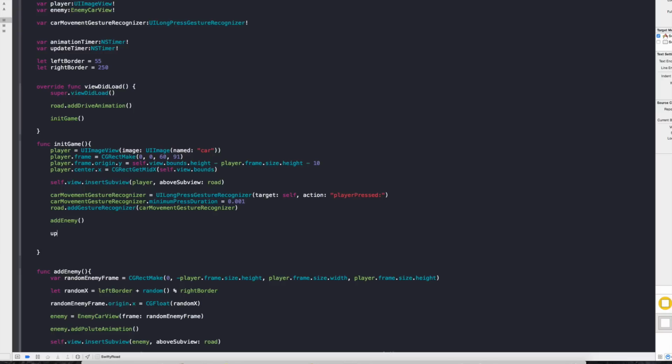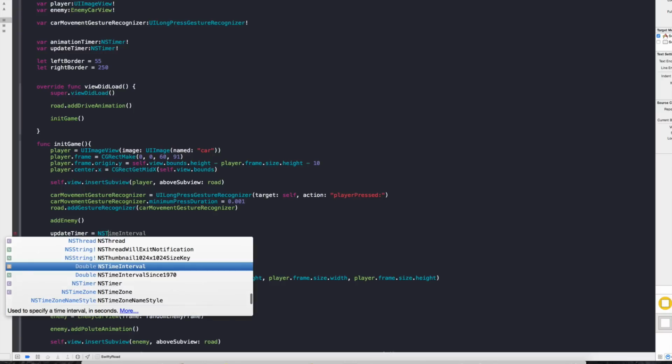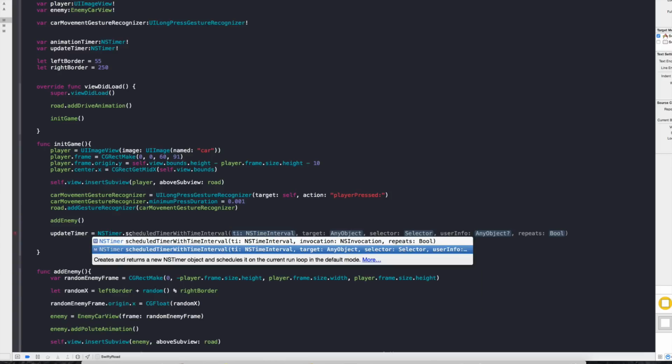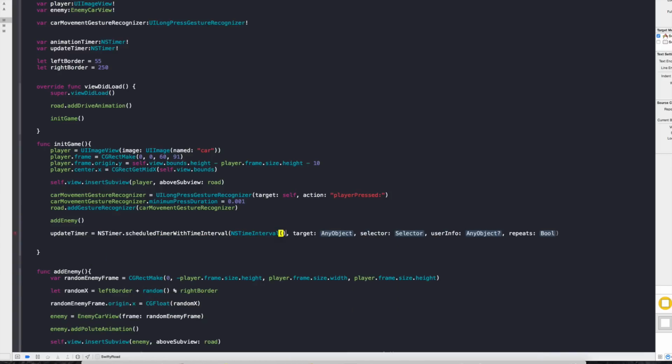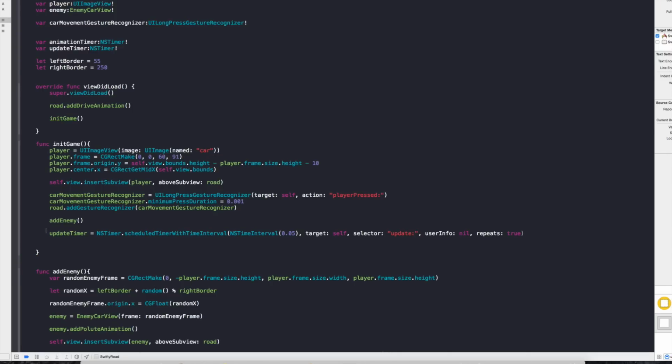So let's say update timer equals NSTimer schedule timer with time interval. In this case, our time interval is going to be 0.05 seconds, and the target is self, and the function that we are going to call is going to be update. We don't need a user info here, but we also want to repeat that, and I will add a colon here in case we need some parameters. So having the timer initialized and moving forward, we're now going to implement the update function.